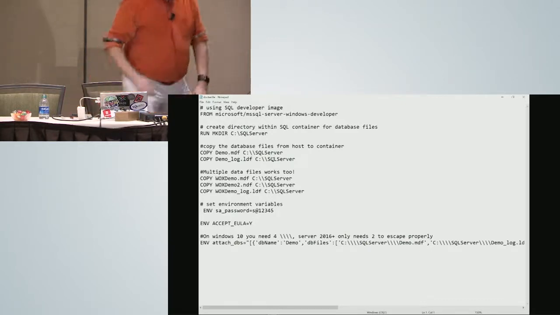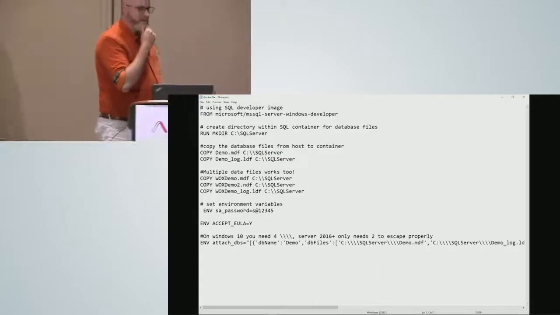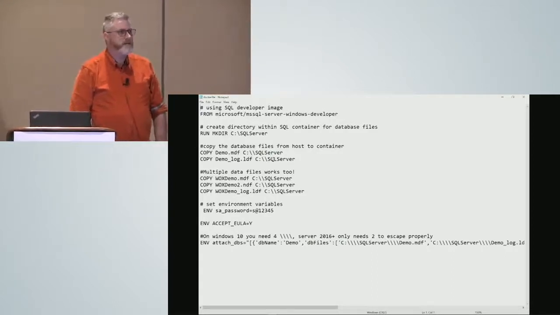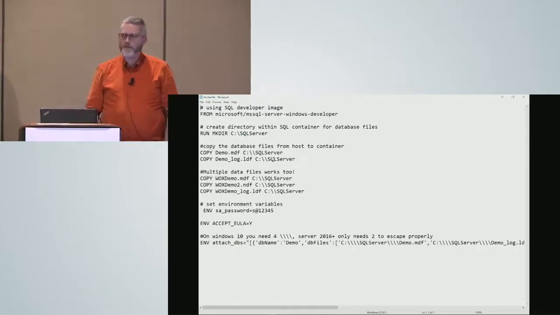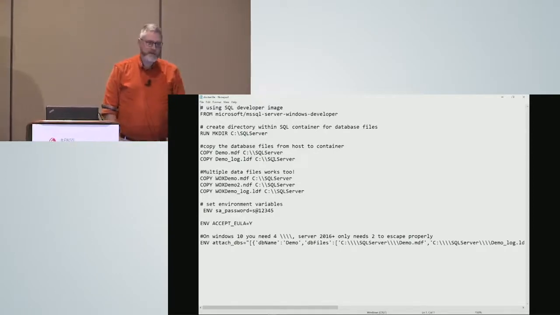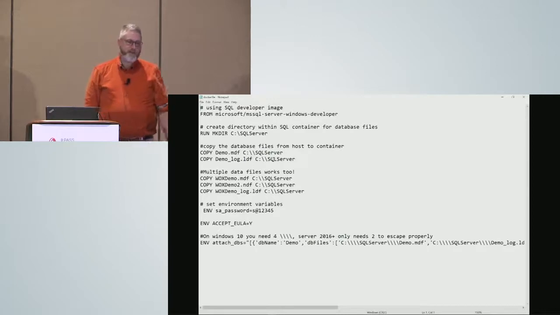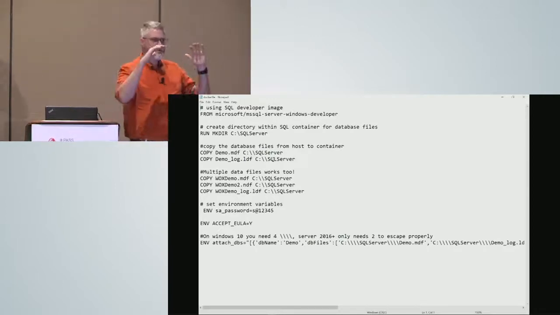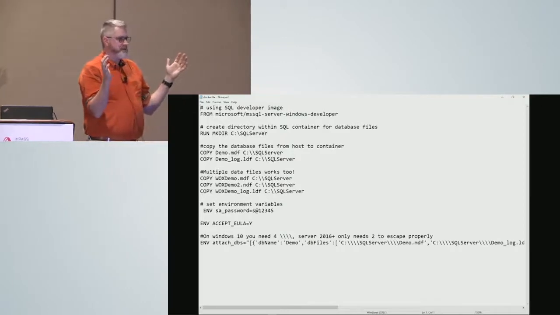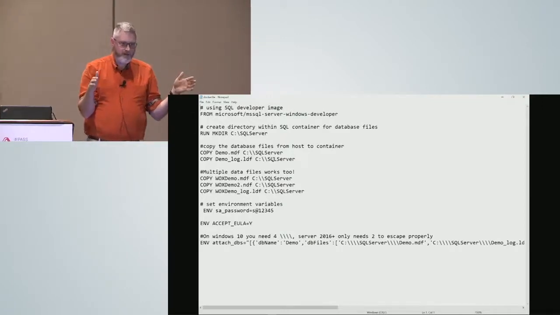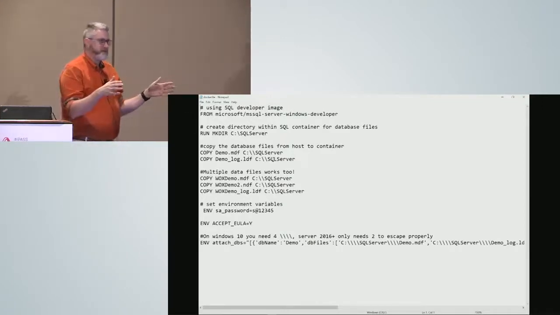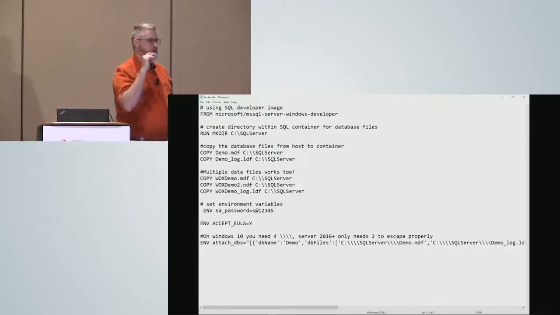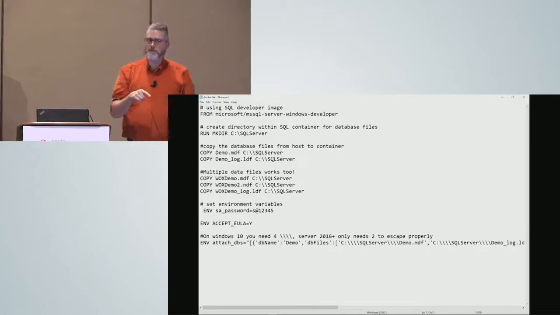So the way I've got this one written out, you've probably already read through the 10 lines of code and know exactly what it's doing. I'm going to use the SQL Developer image that I have, so FROM Microsoft MS SQL Server Windows Developer. I'm going to start with this image, which is my initial boilerplate template. When you fire up this container image I want to build, I want you to make a directory on the C drive called SQL Server.